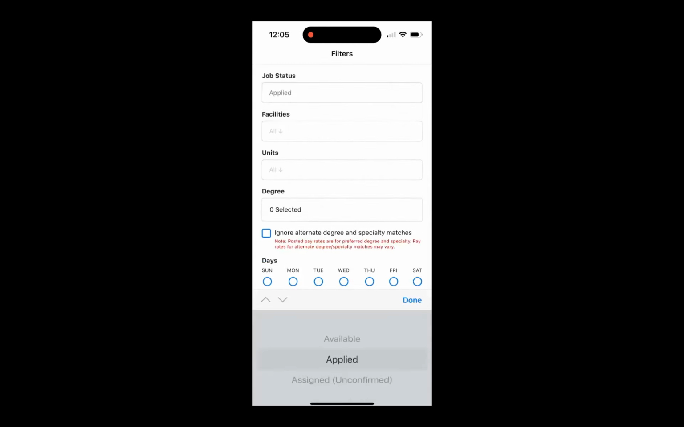Once you have chosen to apply for a shift, simply tap Apply at the bottom of the screen. The app will prompt to confirm the application. If Confirm is selected, you will see this screen. Then tap Finish to return to the list of available jobs. Once the agency has confirmed to assign the shift, it will appear on your schedule.